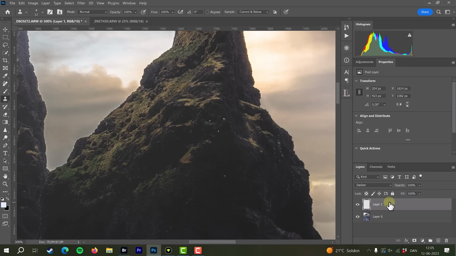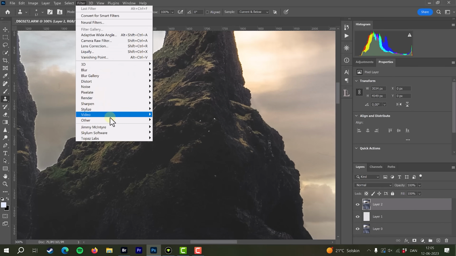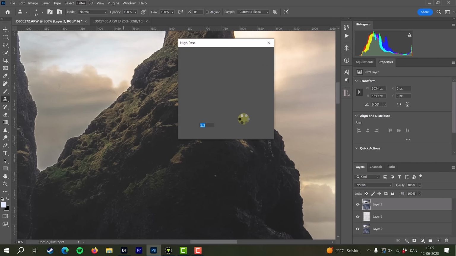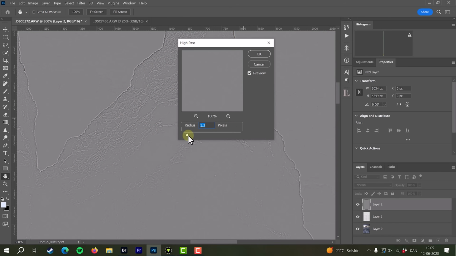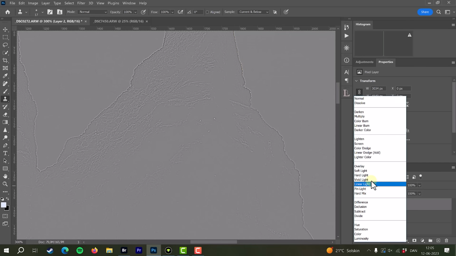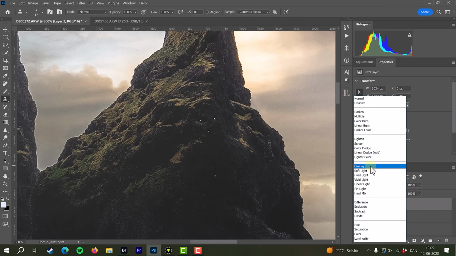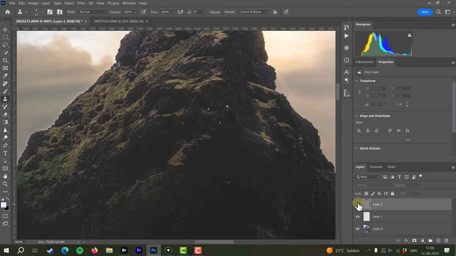If we press Ctrl-Shift-Alt-E and make a stamp of the photo that we have, we go up here to Filter, Other, and choose High Pass. And depending on how many megapixels your photo is, you may want to change the radius a little bit and how much sharpening you want to add to it. Then we're going down to the blending mode and change to overlay. Technically, we haven't really sharpened it. We have just made some micro contrast, so it looks sharper.